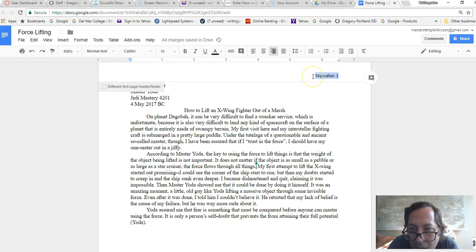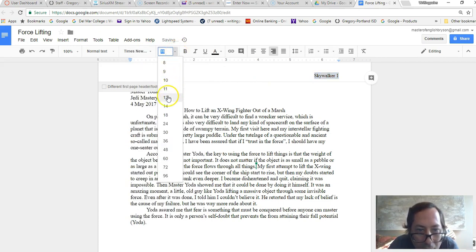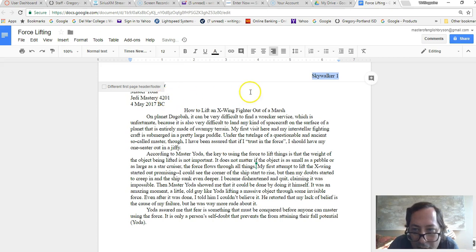Again, this is not Times New Roman size 12, which I'm using in my essay, so I'm going to change it. So you just do a couple of clicks in the menu bar and you're taken care of there.